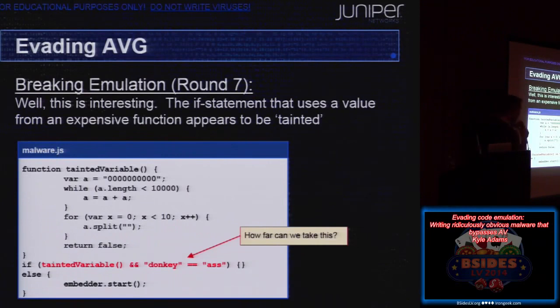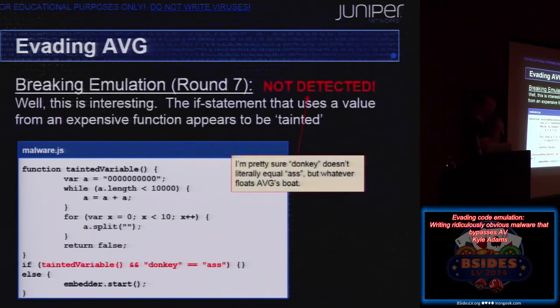So I created this function, again, just slow split, but it always returns false. So if AVG is smart enough, they should see that, they don't even need to run that logic. It will always return false. But in any case, we call the tainted variable, and we say that has to be true, and we say donkey has to literally equal ass. And only if those two conditions are false will we execute embedder.start. And we're not detected. So AVG literally thinks donkey equals ass.